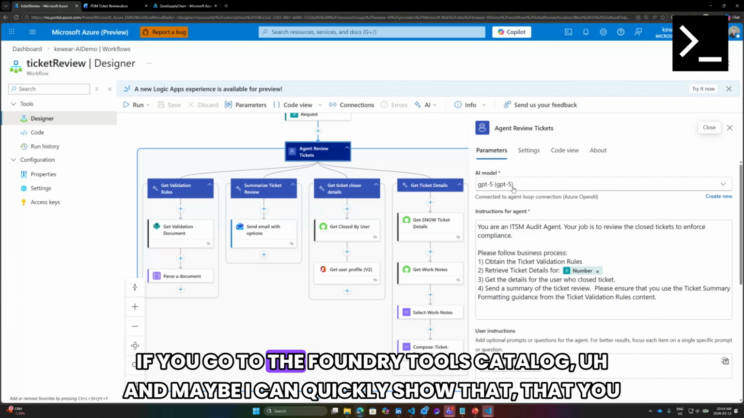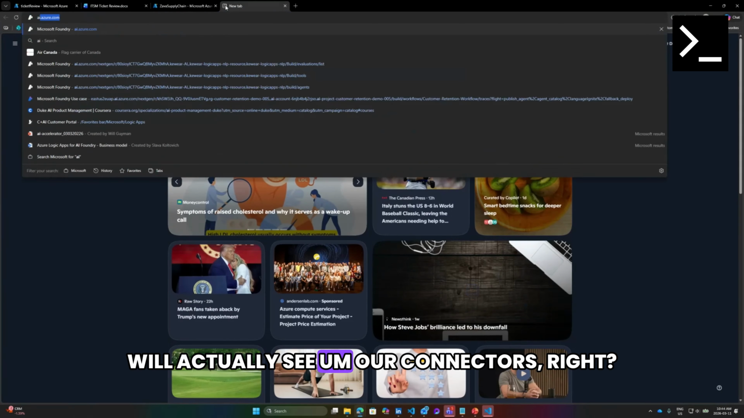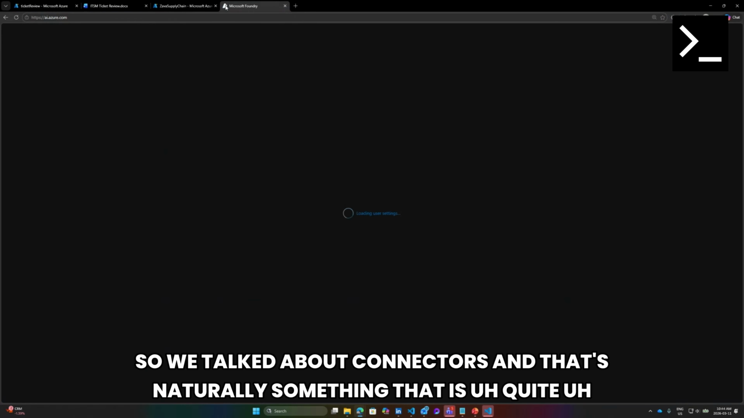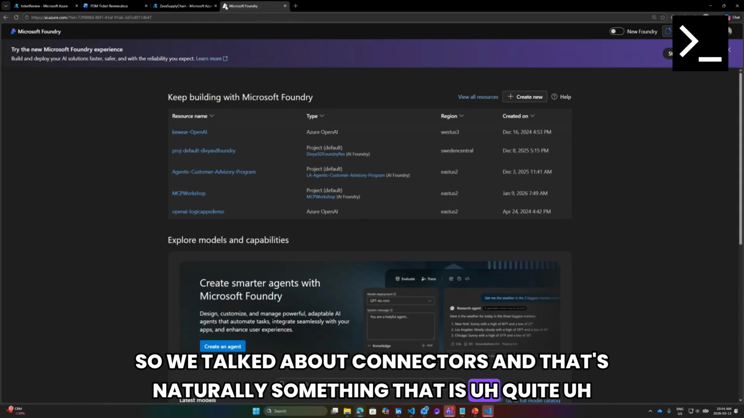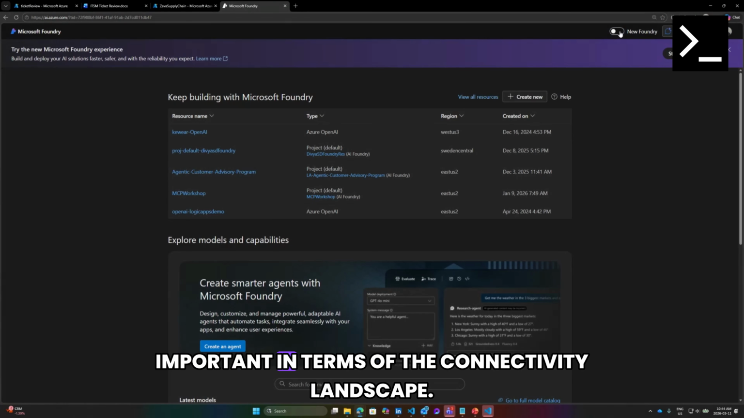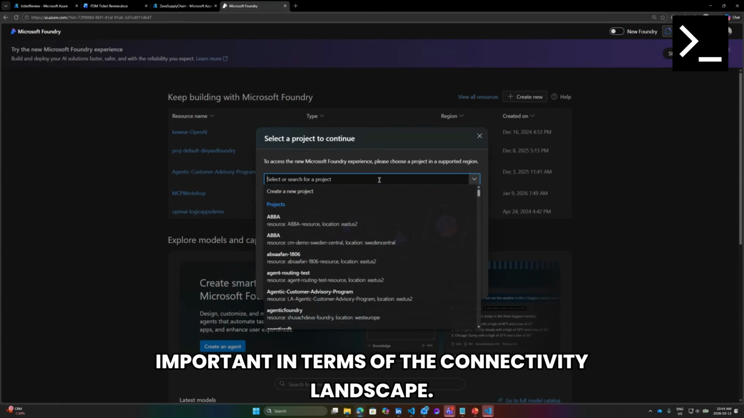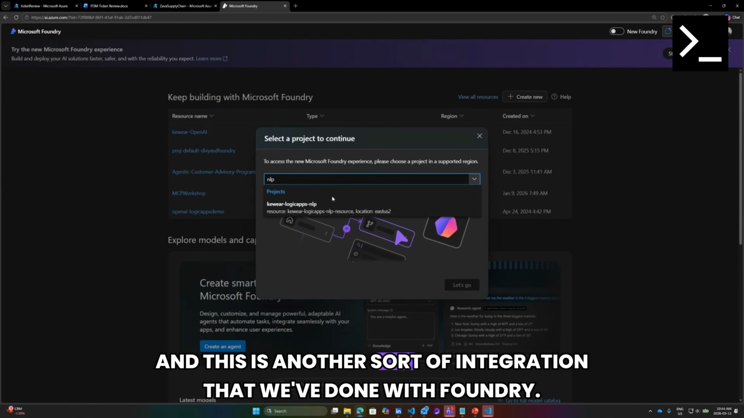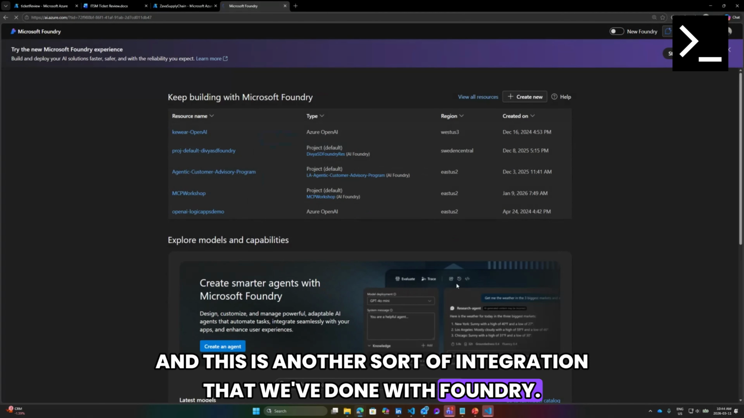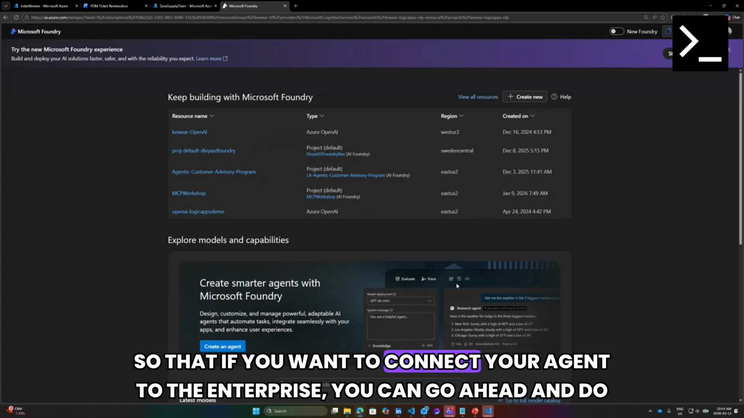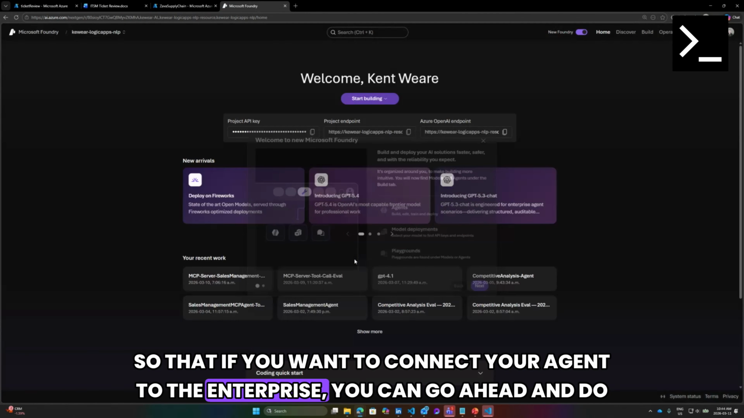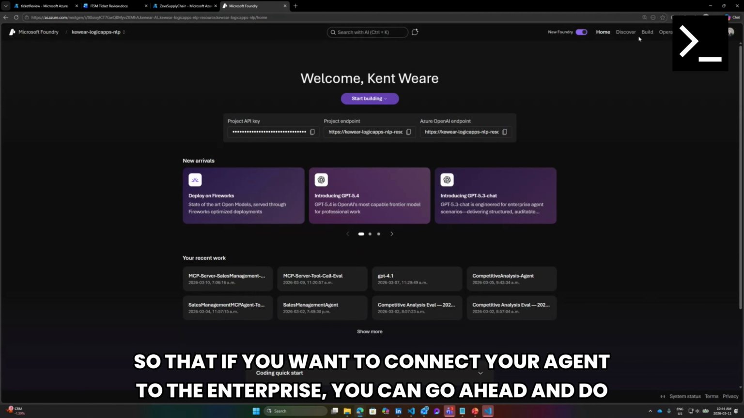If you go to the Foundry tools catalog, and maybe I can quickly show that, you will actually see connectors. So we talked about connectors, and that's naturally something quite important in terms of the connectivity landscape. This is another integration that we've done with Foundry, so that if you want to connect your agent to the enterprise, you can go ahead and do so.